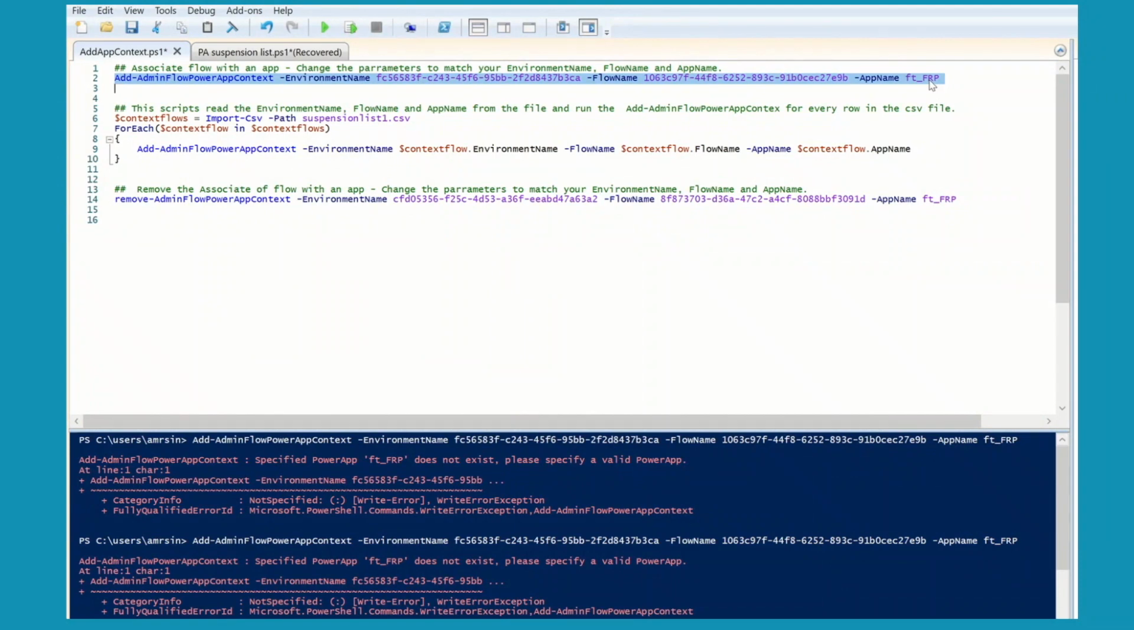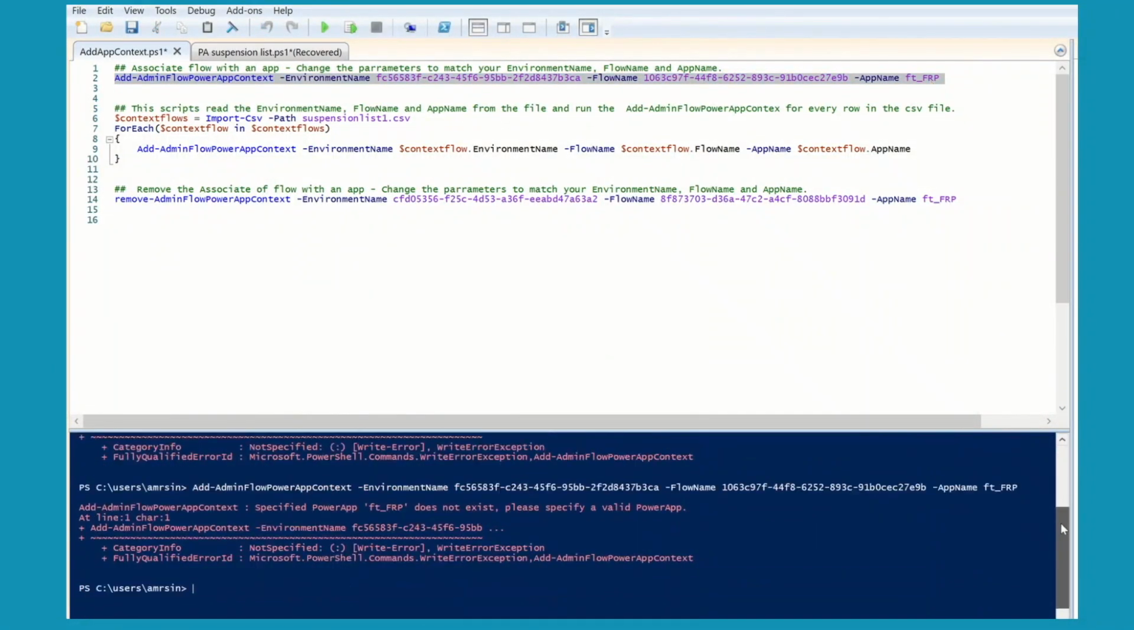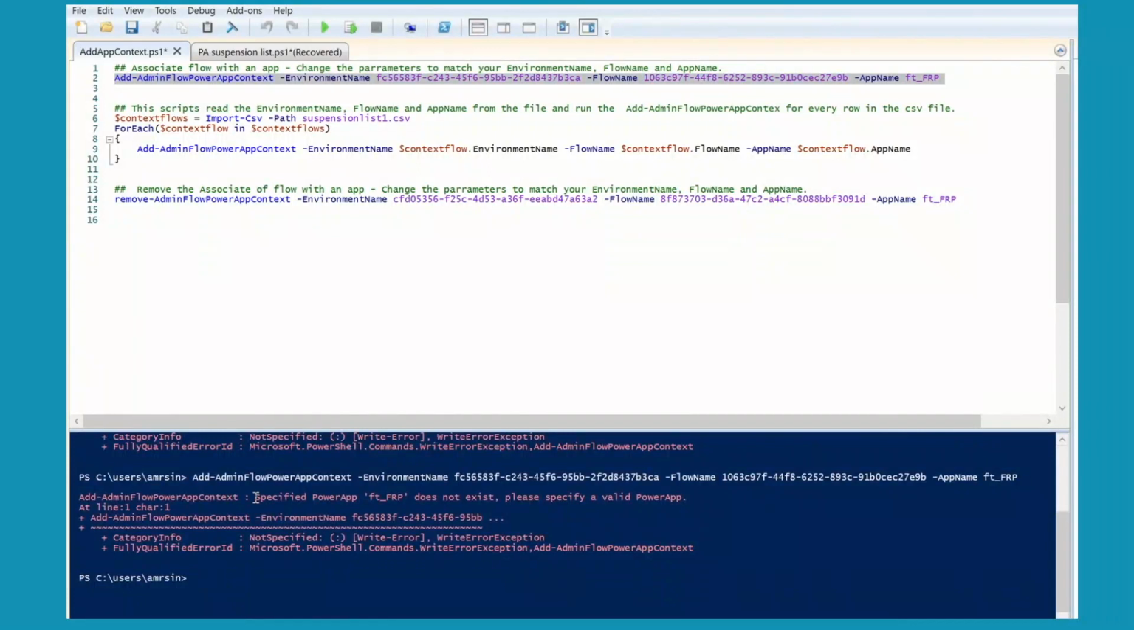In this scenario, I didn't provide the proper app name, so this command should fail. When I run this command, it fails. Specified app name does not exist. If I change the app name to a proper app name, then it should succeed with status code 200.